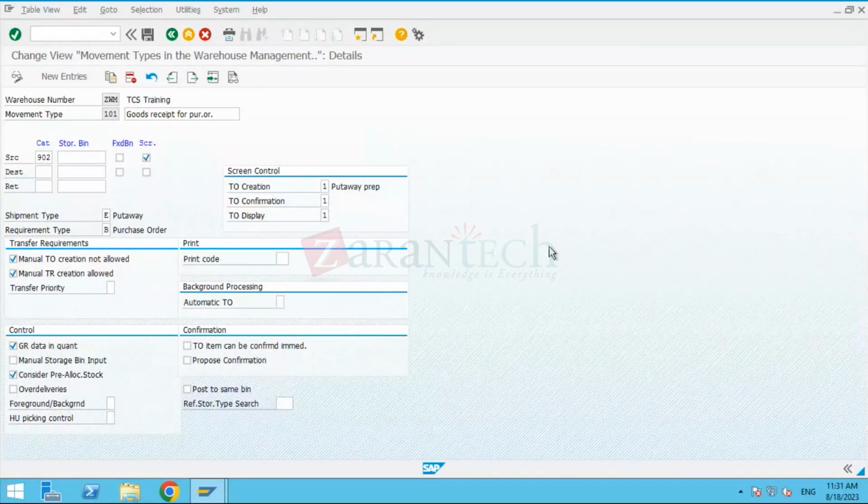101, 601, like that. 201 consumption to the production order. But I am keeping it enabled because I should be in a position to create this 101 manually also. So I'm enabling this flag. But that is the only change I have made.